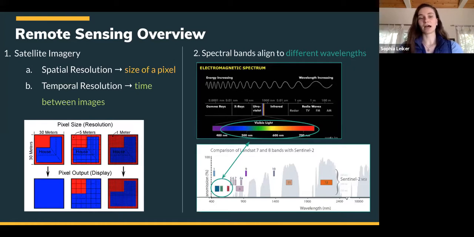So the same thing applies when we're talking about spatial resolution of satellite imagery. Satellite imagery can range in spatial resolution. We're often talking about it in units of meters, but it can range from around 250 meters all the way down to 1 meter or even sub-1 meter. And you can see down here in this little bottom infographic how that reflects the pixel output display.